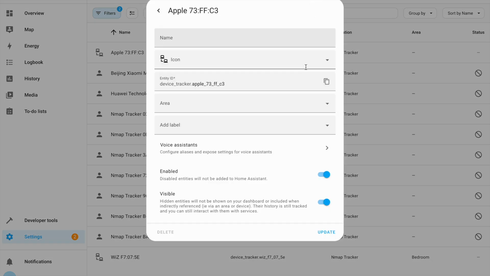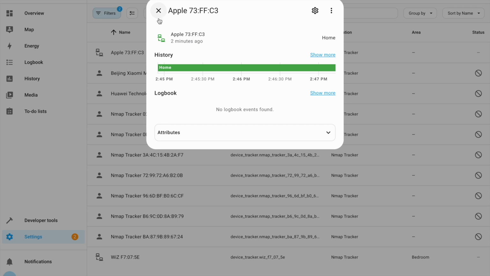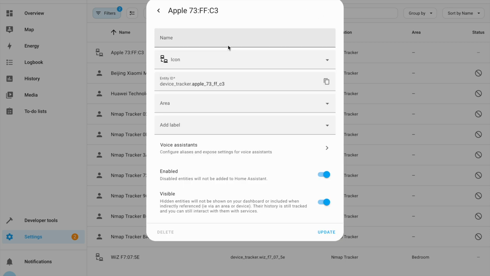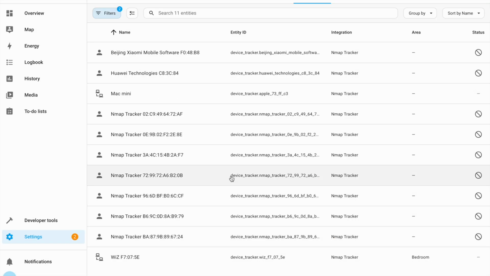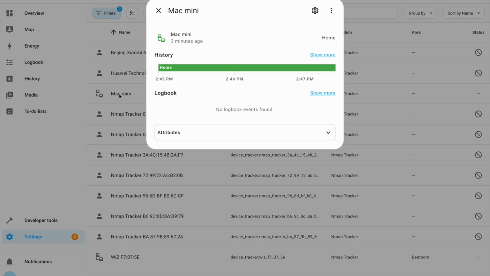I enable it, and status is updated. So now I just need to know which device it is and give it a friendly name. Say, and it will show as Mac Mini, and we could use it in our automation.